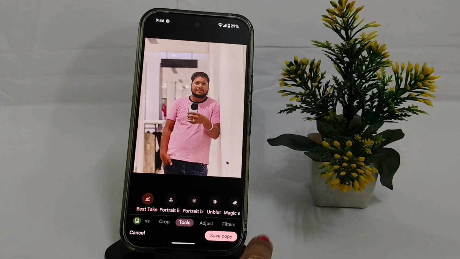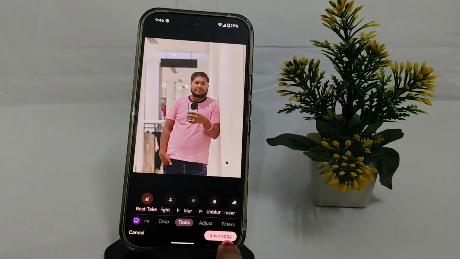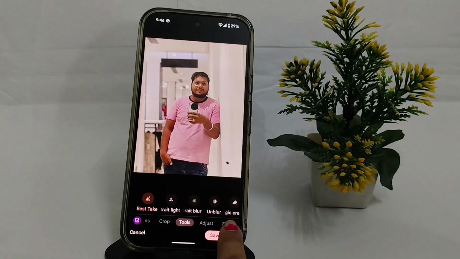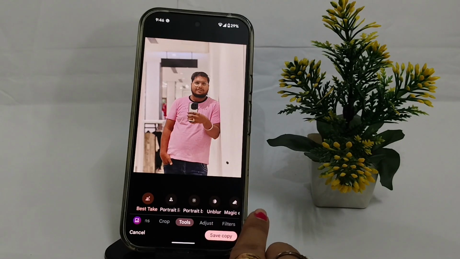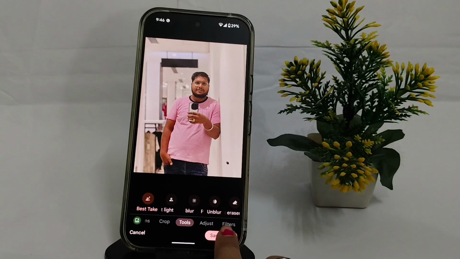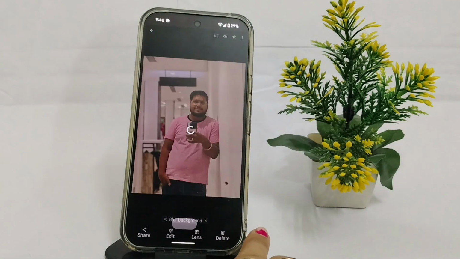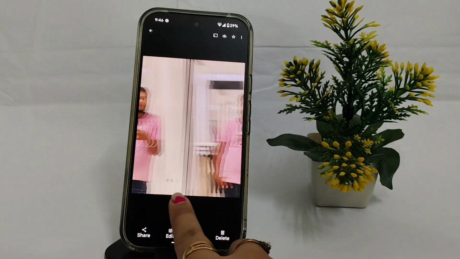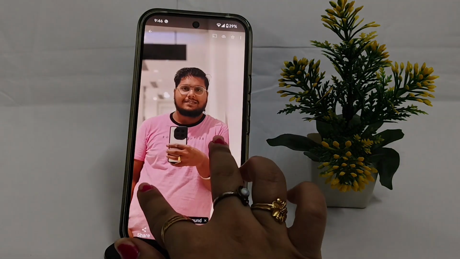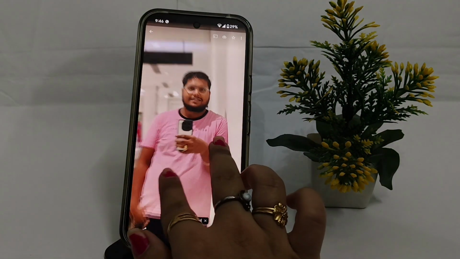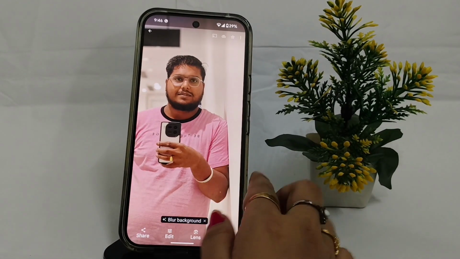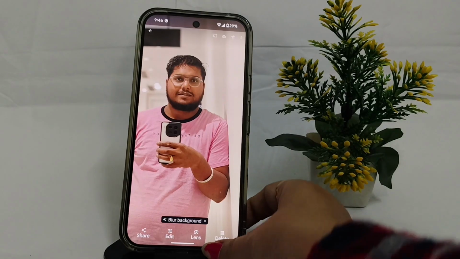Just tap on done, and from here you can save the copy. The actual picture will be saved on the other side, and the edited or swapped face will be saved as a copy. Tap here and you will see that this picture is changed. And if we check from this, you can see the smile here and in the swapped, both are a little different. In this way, you can use face swap.